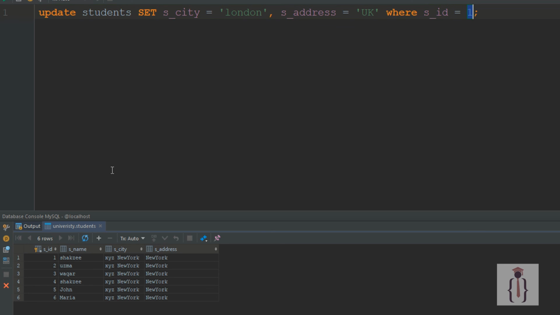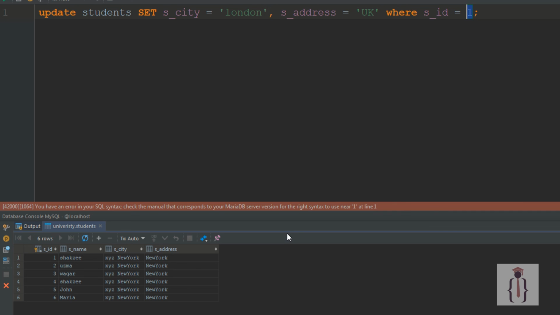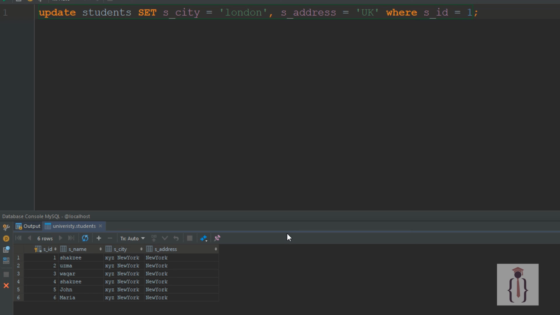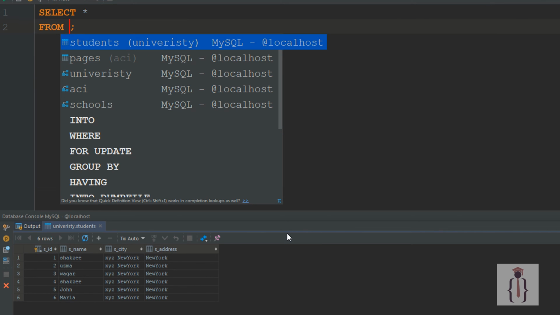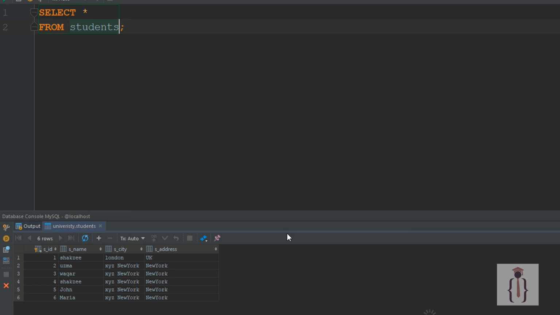So now I'm talking about this one. Now control enter to execute your query. Okay, I have just executed. So now I am saying select star from students, control enter. So now as you can see, you have just updated the two columns. So in this way you can perform the update statement.